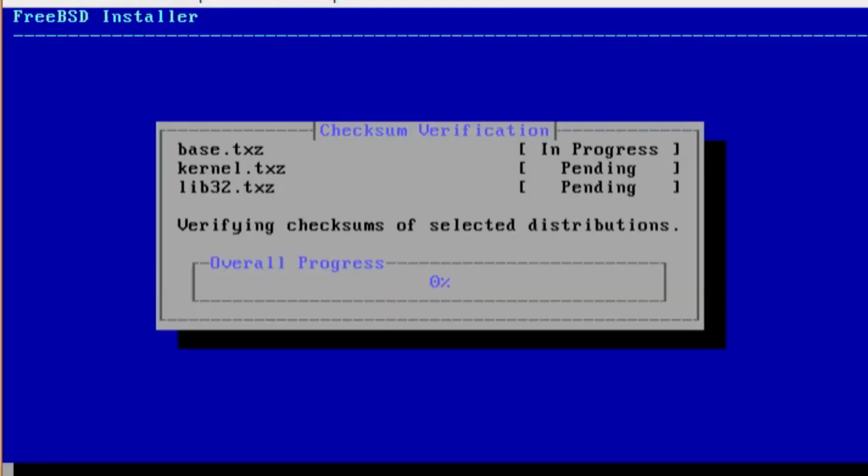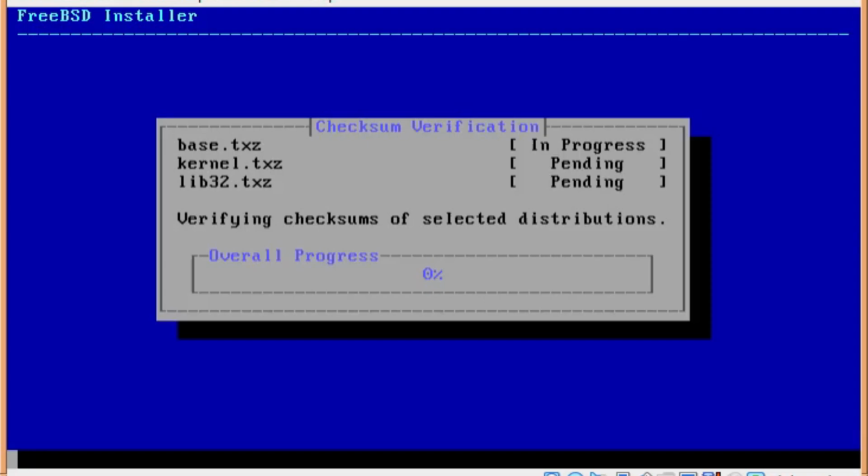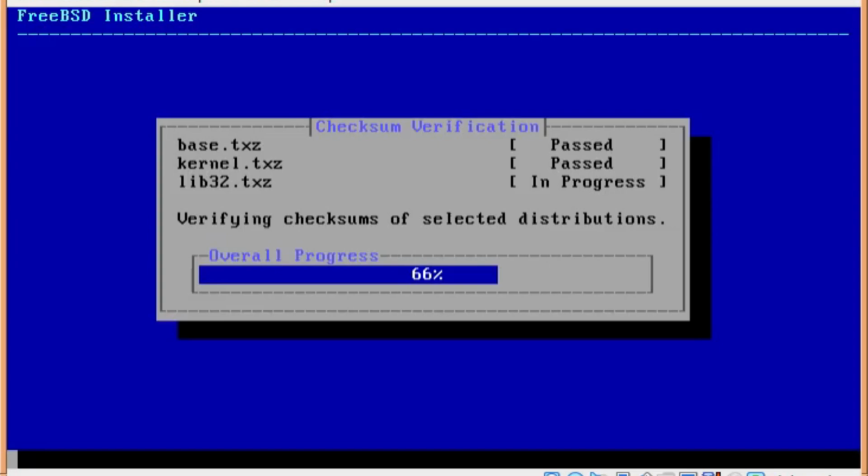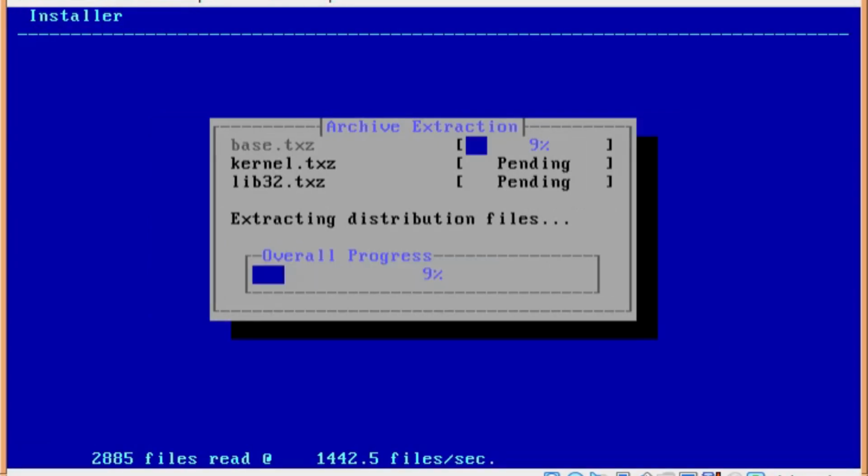Right, the process of installing doesn't take that long. It depends on what you're installing to, whether it's an old slow mechanical drive. But we'll fast forward it a little bit if it takes too long. Yeah, it's self-explanatory. It will just copy everything over. It copies the base, the kernel, and the lib32, the one that was selected in the component screen. And it will let you know when it's finished.